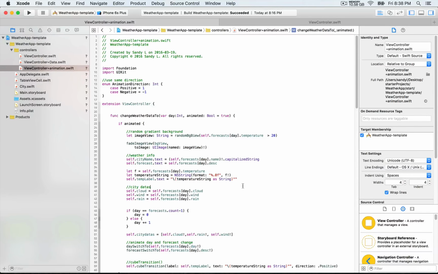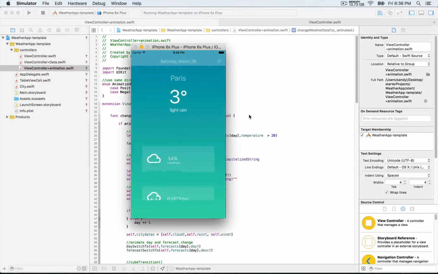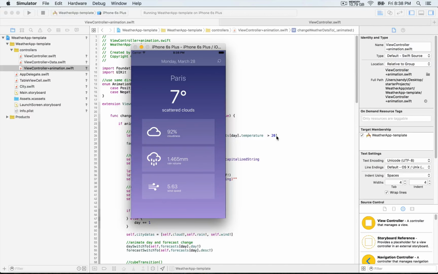So once we get that, we're going to try it. We're going to save, and then we're going to run the application. And now we can see that we switch to a new color every time we switch weather data. And that's always a random gradient for the cold weather only.